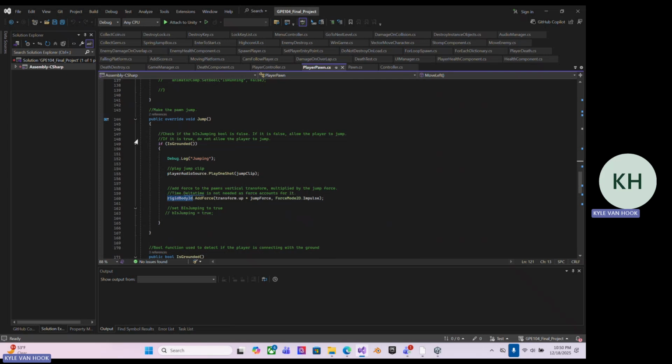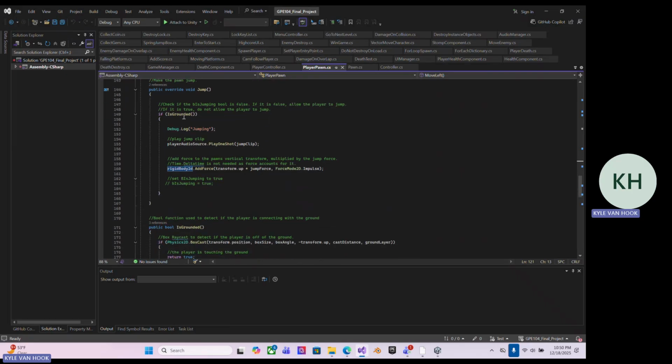As for jumping, I kind of already did. So speed run for jump. We're going to check if the grounded method is true. If it's true, we're going to play the audio source, PlayOneShot jump clip. Then we're going to add force to the rigid body, transform up by the jump force.